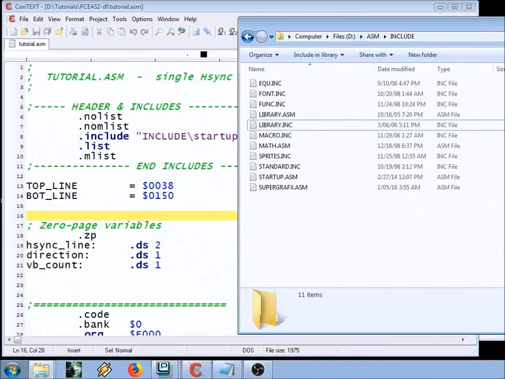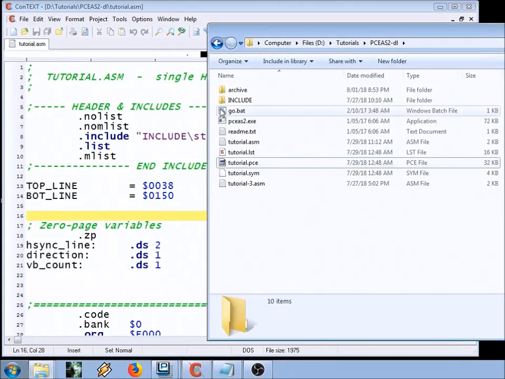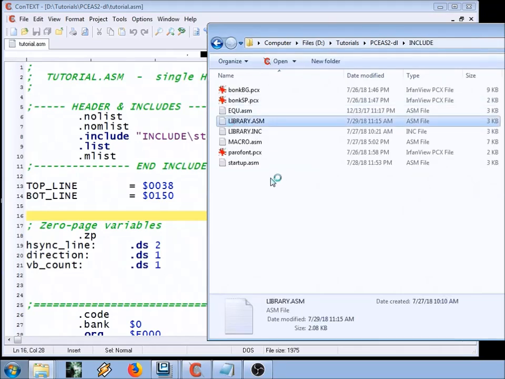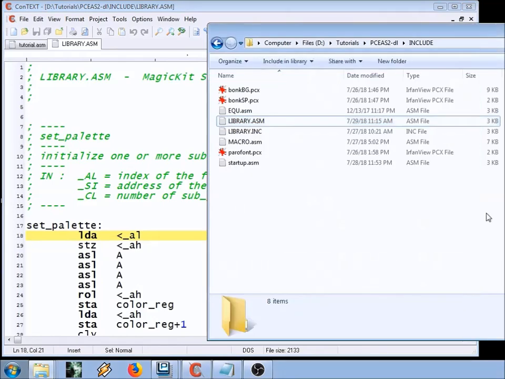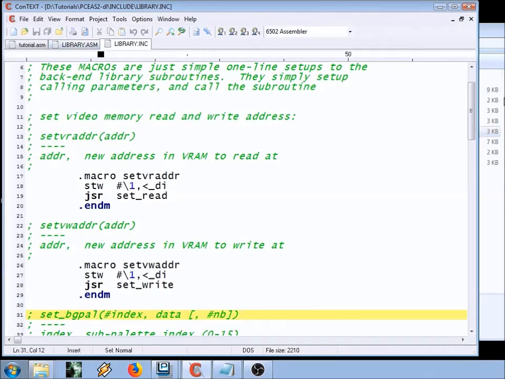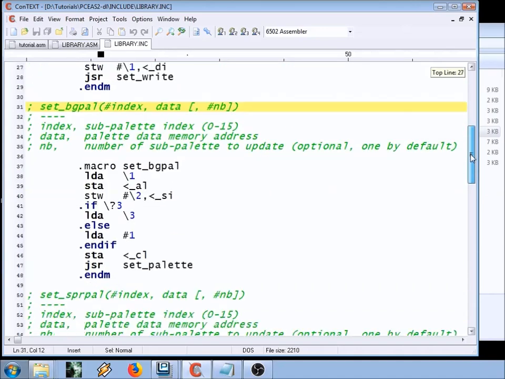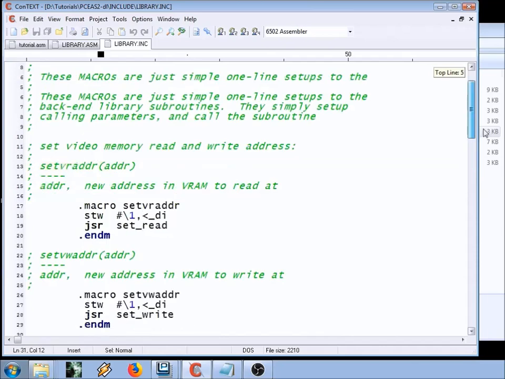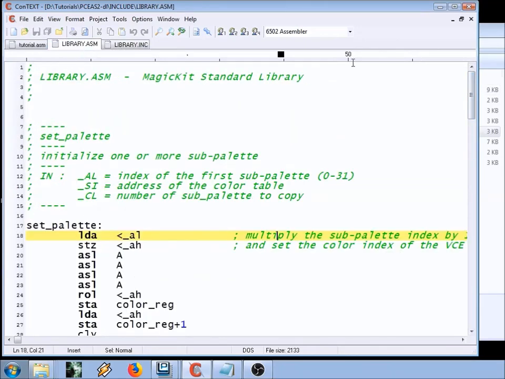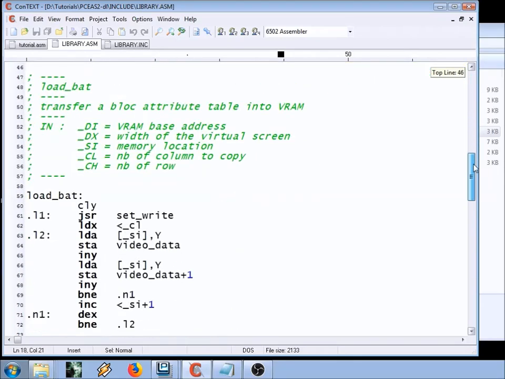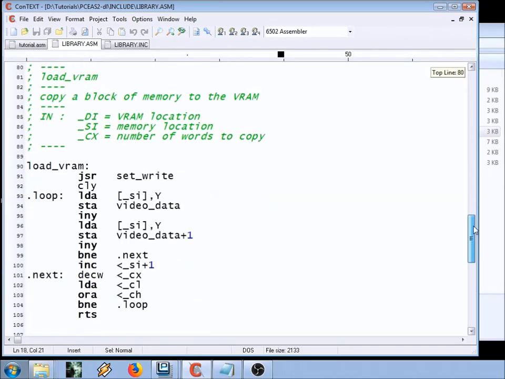So maybe we'll go away and in the include directory put in a tiny cut down library.asm and library.inc file already. So set VRAM address, set background pal, sprite pal, set color, vload, bat copy, those ones only. And their corresponding assembly files in the library.asm. Set palette, load bat, load VRAM.